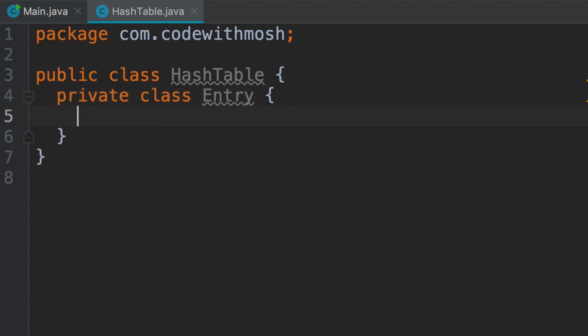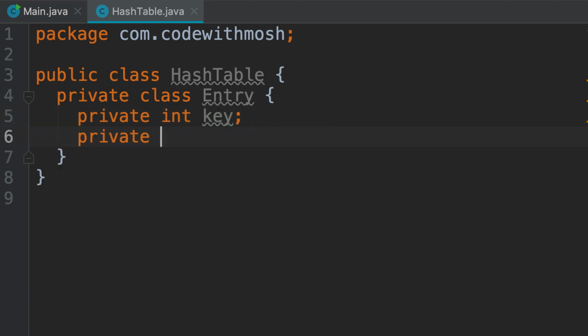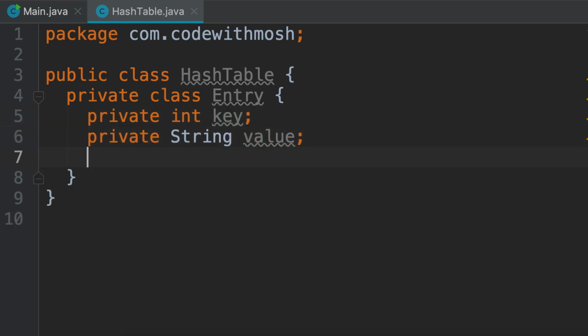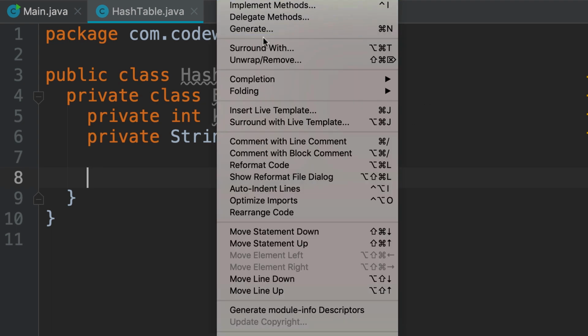So in this class, we need a couple of fields. One is an integer called key, and the other is a string called value. Now, it's good to add a constructor here to initialize these fields, but I'm not going to manually type it by hand. I'm going to show you a shortcut. So on the top, under the code menu, we have this generate command. The shortcut on Mac is Command and N. On Windows, it's probably Control and N.